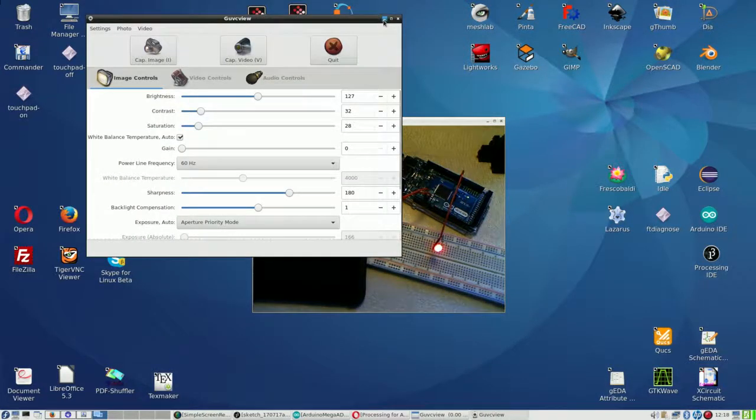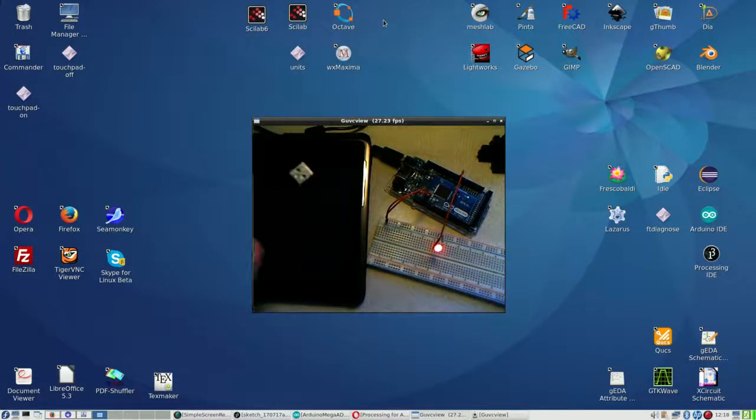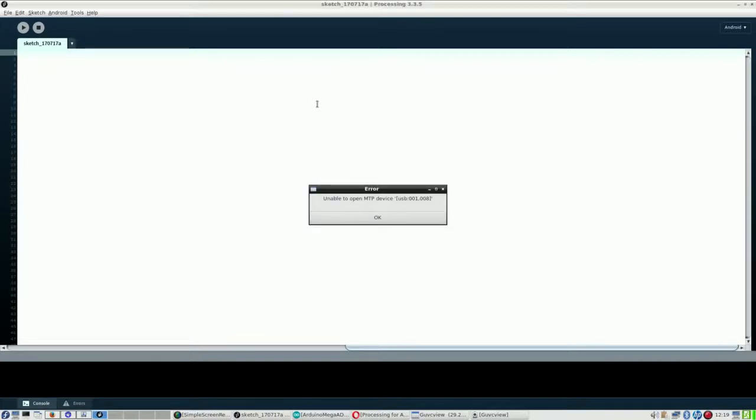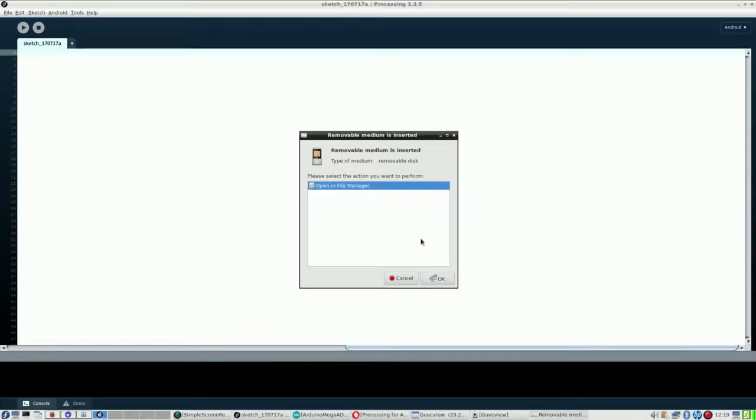there we are. So, talking about this end of the cable, which belongs to the cable that is connected to this one, and go to the sketch again, inserting it into the laptop. So what does it say? Open in file manager. Now it recognizes it as a removable disk.